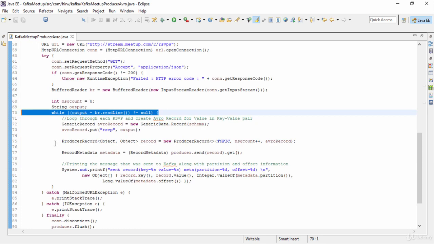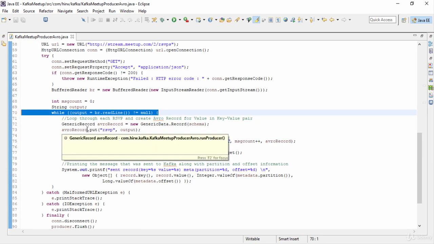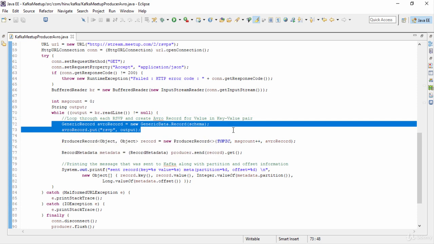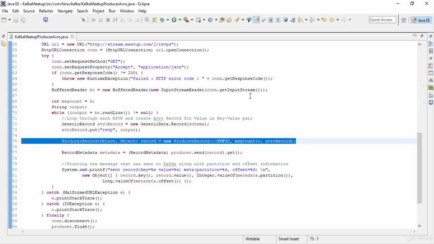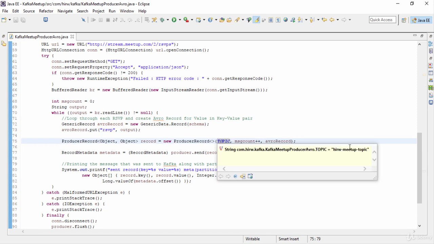Here, we are beginning to loop through all the data we get from meetup.com. Next, we read the JSON data from the stream, create an Avro generic record using the schema, and put the data we read from Meetup into a record. This record will become our value in our key value pair. Next, we create a producer record with the name of the topic where we will send our message along with the key value pair. And the name of the topic is hrw-meetup-topic, and we'll be sending messages to this topic.